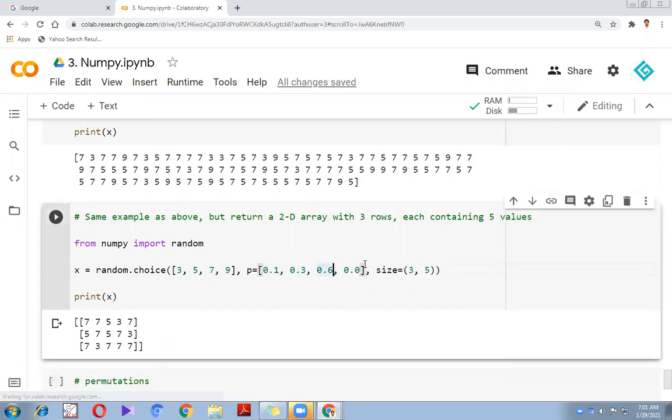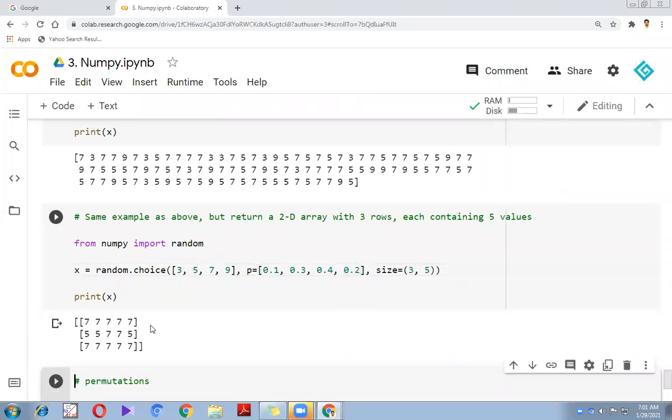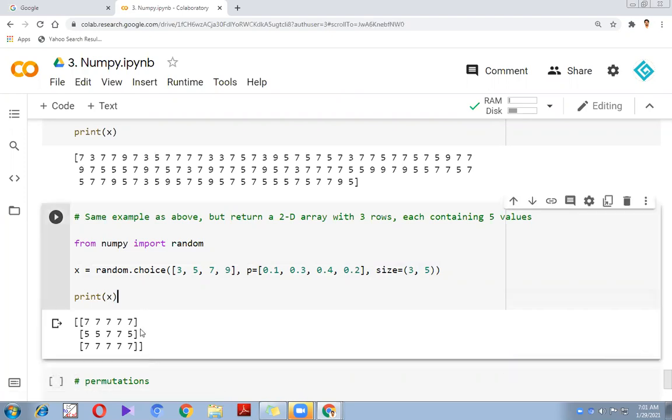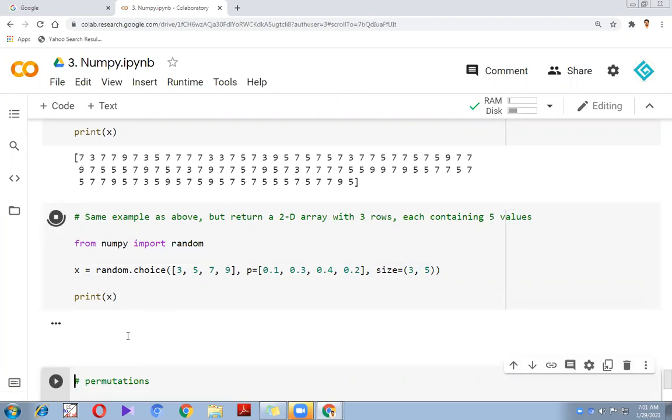Now let me change the probability 0.4 and say 0.2. Okay, now 9 will come, and it will come randomly. This is random, so if you generate again, see 9 here, everything is coming 3 5 7 9. Got it, right? Okay, you can write in the chat box yes if you have understood clearly.